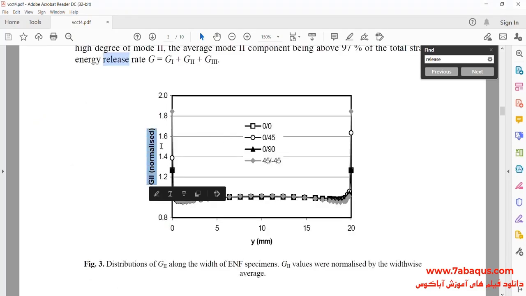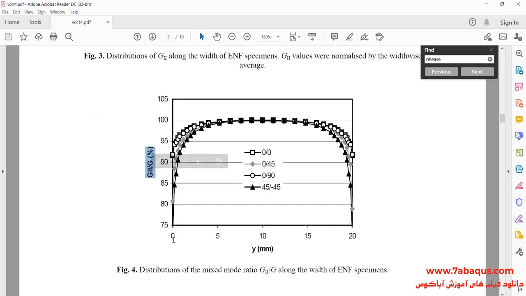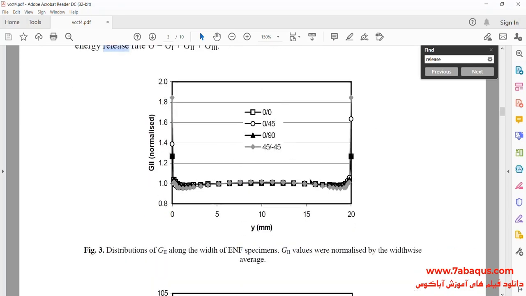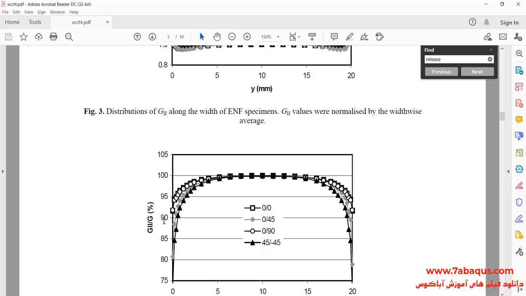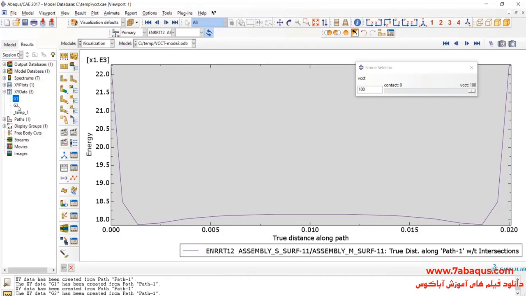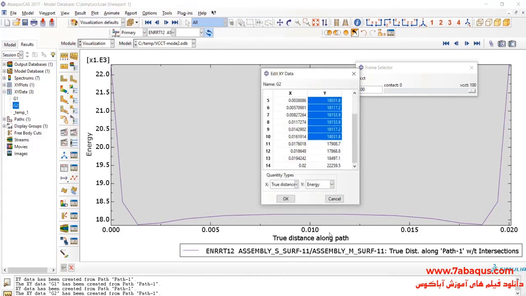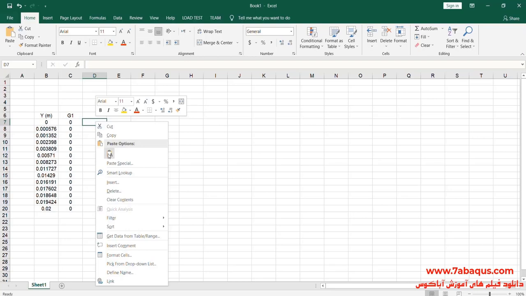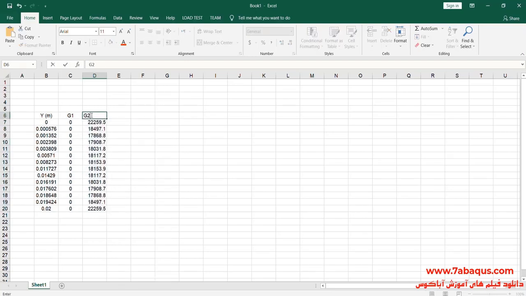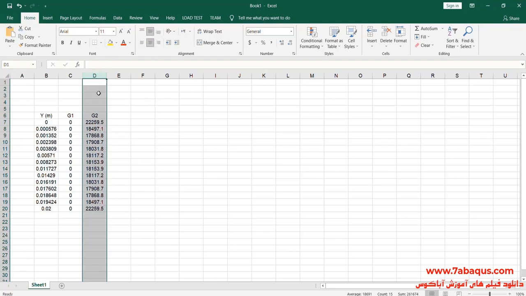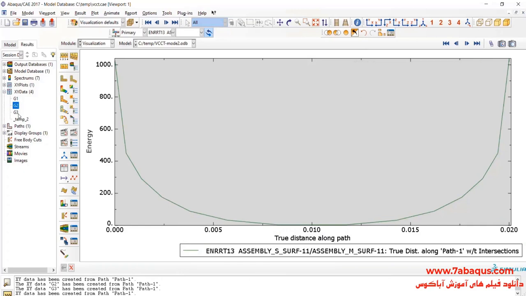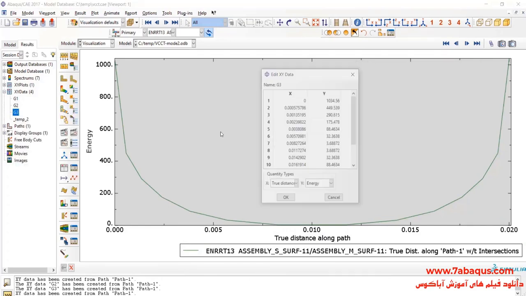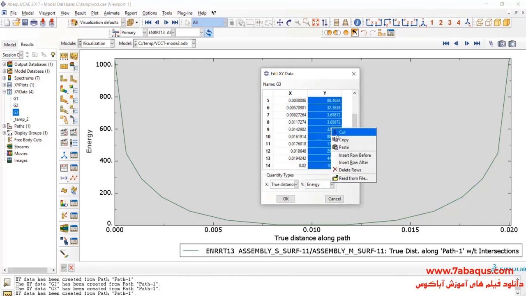Here we intend to draw these two diagrams in the Abaqus software. The first diagram is titled G2 Normalized, and the second one is named G2 divided by total G. And paste them in the Excel software. I will select this column and copy that.